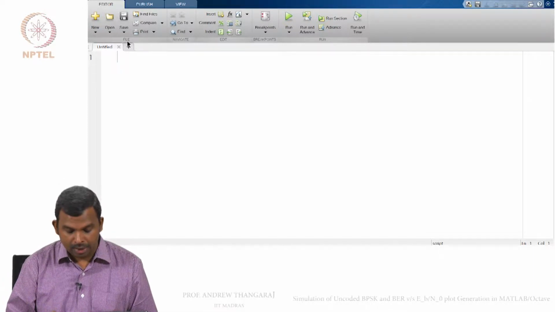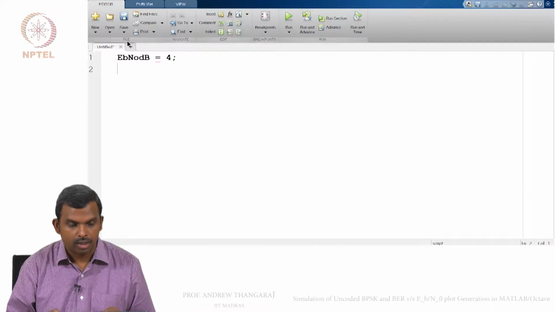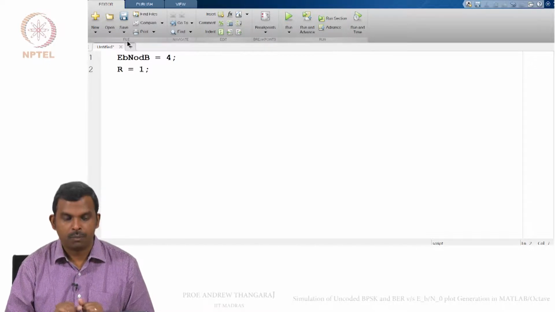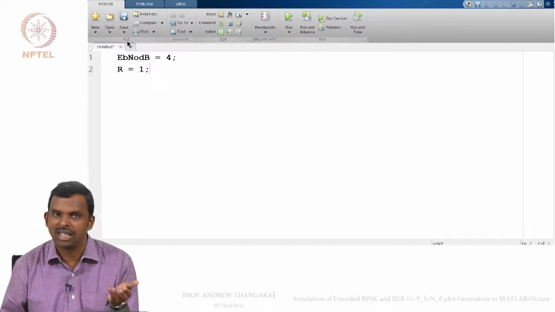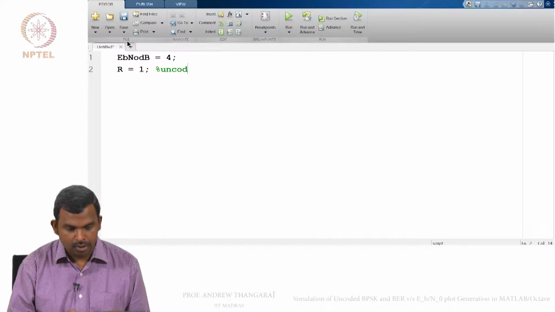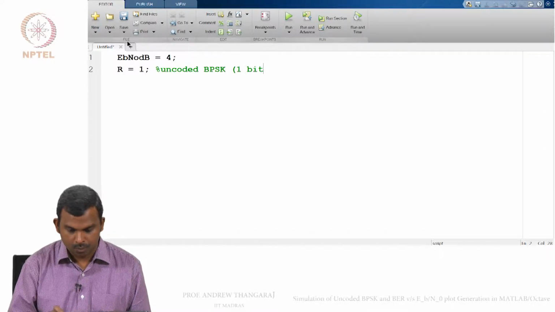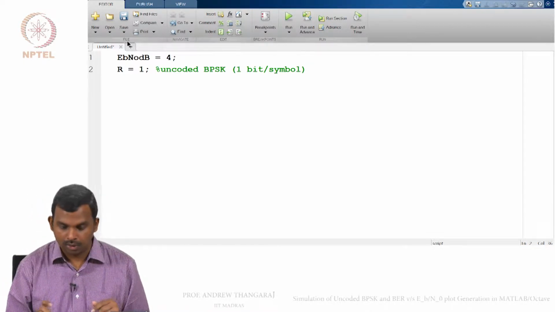So, the way I usually like to write my code is to first define EB over N naught in dB, okay. So, this could be let us say 4 dB, okay, and then the rate, okay, the rate is 1, okay. So, how did I get these two things? EB over N naught could be anything else, you just have to fix that, you can change it to any other number, okay. The rate is 1 because I am doing uncoded BPSK, okay. So, this is 1 bit per symbol, okay. So, tomorrow if you do coding, we might change this parameter r, but for now r is 1, okay.